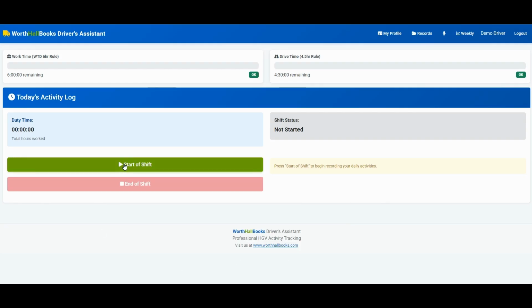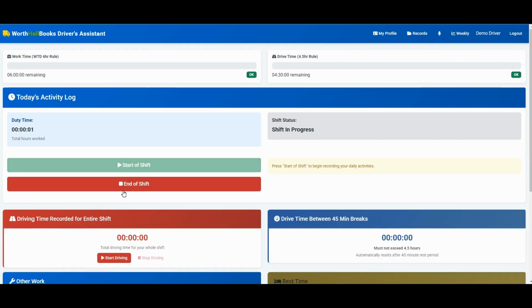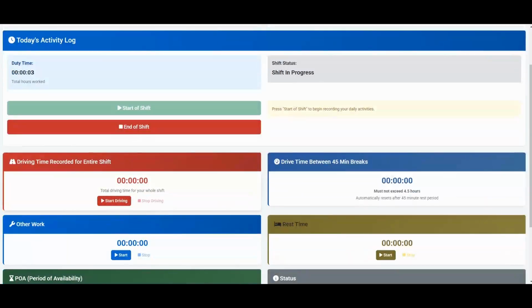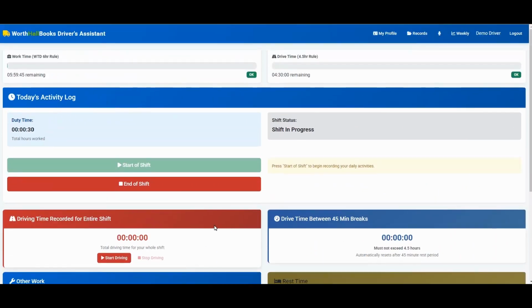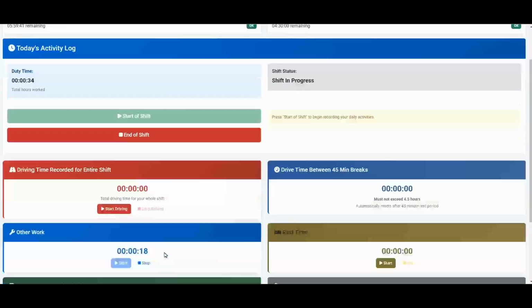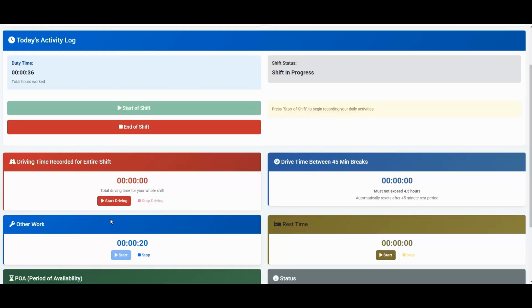In the dashboard, when you click on Start of Shift, a timer automatically starts to run and will continue until you select End of Shift. The first thing that you should always do is select Other Work. The timer for each selected mode will continue until you either select the Stop button or select another option. There are counters at the top of the screen that record your working time and drive time. If you exceed either the 6-hour working time allowance or exceed 4.5 hours of drive time, you will be notified.